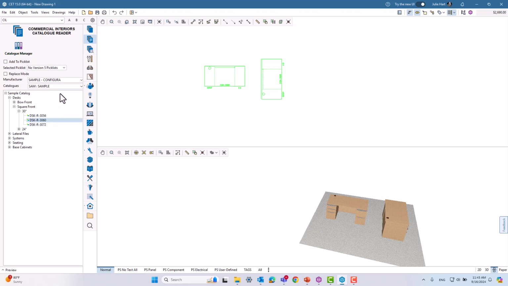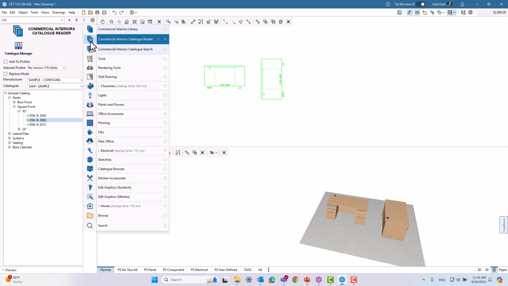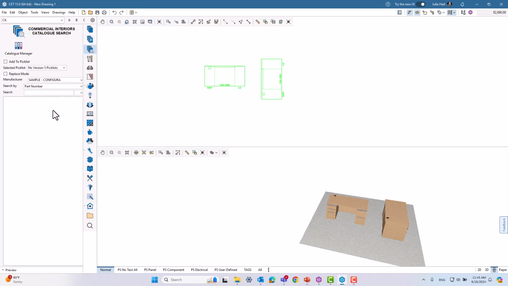Not only can you browse catalogs for parts and pieces, but you can also search for parts and pieces using the catalog search tab. Again, you can select a specific manufacturer or you can activate all of the manufacturers you've turned on here in your catalog manager.